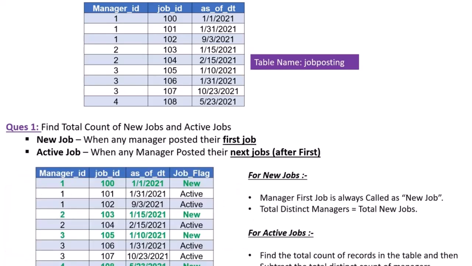The first question is asking to find the total count of new jobs and active jobs. The definition of a new job is that whenever any manager posts their first job, it is called a new job. So for example, for manager ID 1, job ID 100 will be called a new job because that's the first job he or she has posted. Similarly, for manager ID 2, 103 is their first job and will be labeled as a new job.